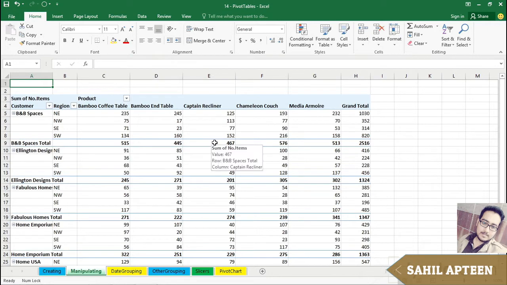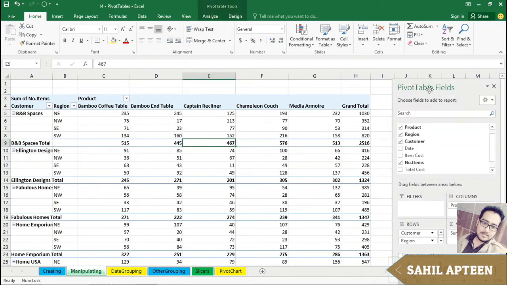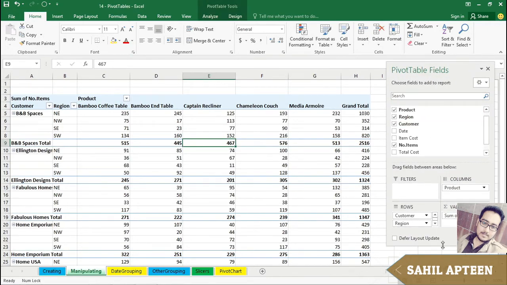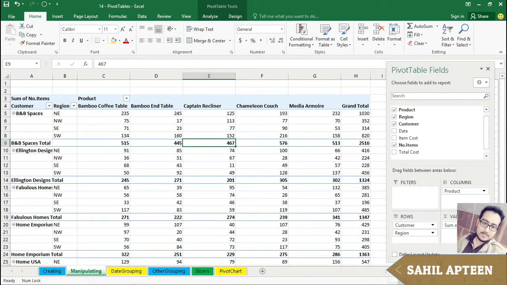Now, as I click back within the pivot table, recognize what we're seeing for the first time. We've got two fields in the rows area. Customer on top of region in the pivot table fields list, but off to the left, customers to the left of region. And note the correspondence between that. Customer, region over here, left, right, in the fields list, customer, region, top down.